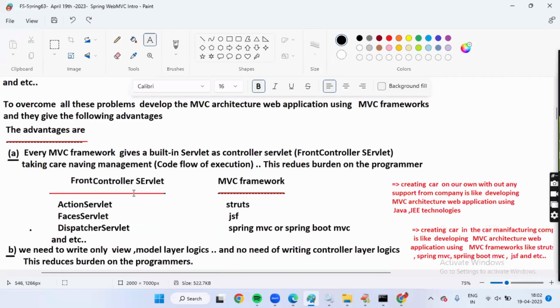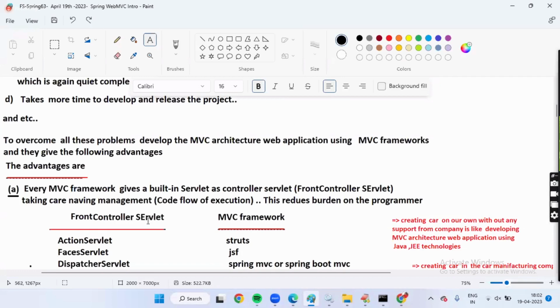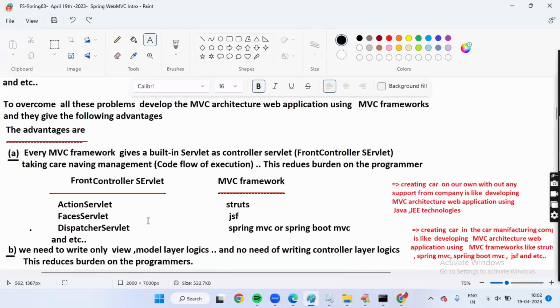See, in different frameworks, different ready-made servlets act as the front controller servlet, that means they take care of navigation management. Action servlet in Struts, faces servlet in JSF, dispatcher servlet in Spring MVC and Spring Boot MVC. We need not develop the controller manually in MVC frameworks. We have a ready-made servlet acting as the controller.